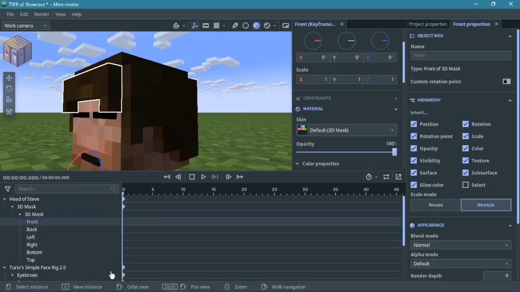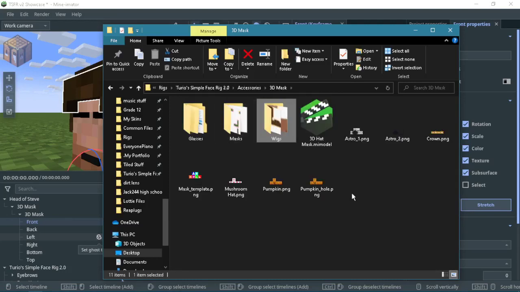What else? Is there anything else with this? I think that's really it. It's just a texture that wraps around the model's head.